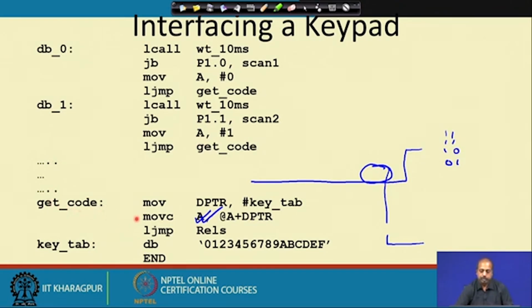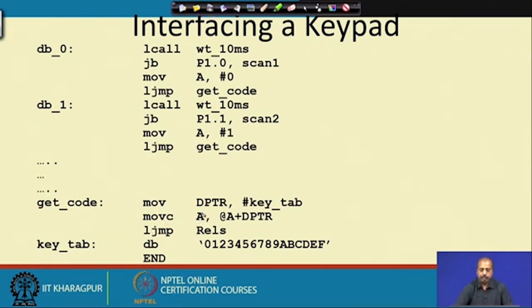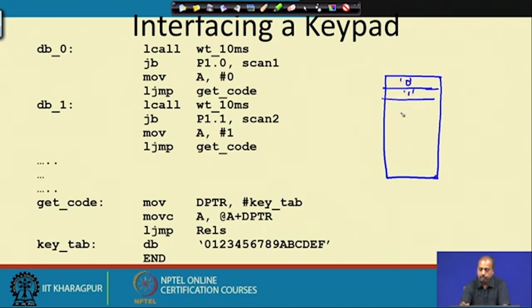Now, in the key table we are storing all the key values. The key table is a part of the memory where I have stored all the key values. In the first location we have the ASCII code of the character 0, then the ASCII code of character 1, then character 2, and finally, since up to F is there in the hex keyboard, we store up to the character F. So, this is the key table.